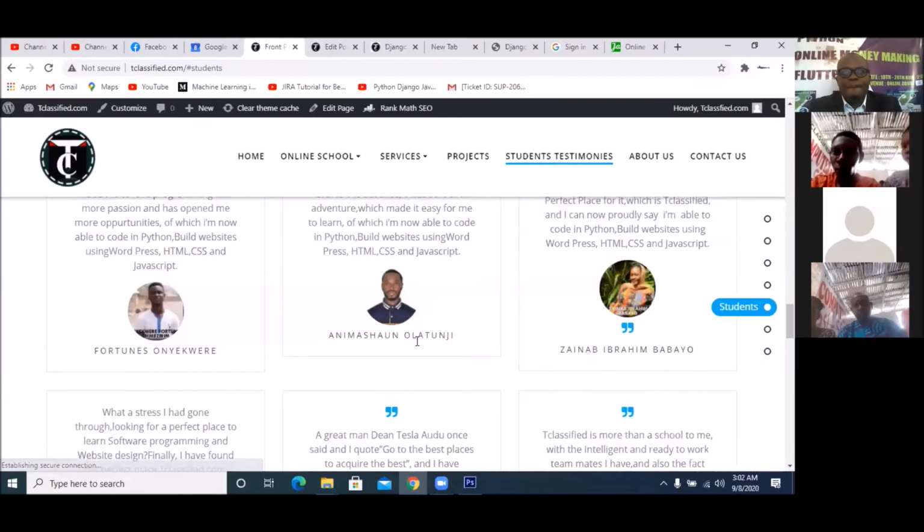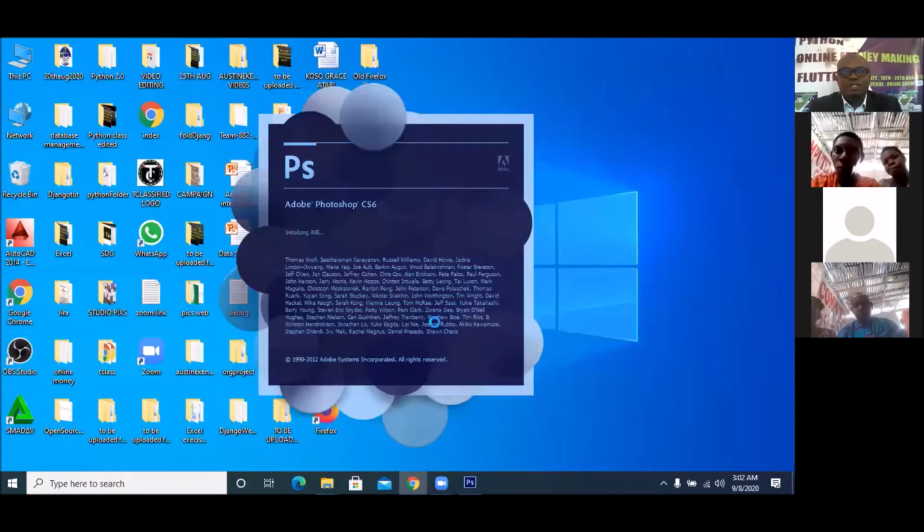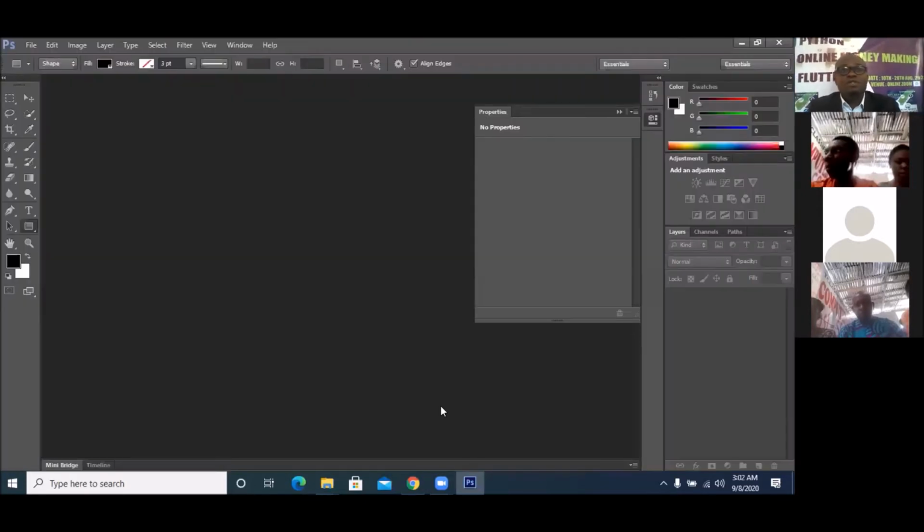So let's continue. You can see my Photoshop is opening. So once it's opened up, we can easily continue. I'm going to start by introducing the background of Photoshop to you so that you know the various parts and what they do. So that when I give instruction, when I say go to the layer tab, you should know where the layer tab is. When I say go to this, you should know where it is.